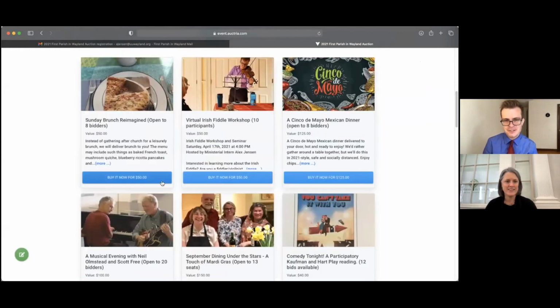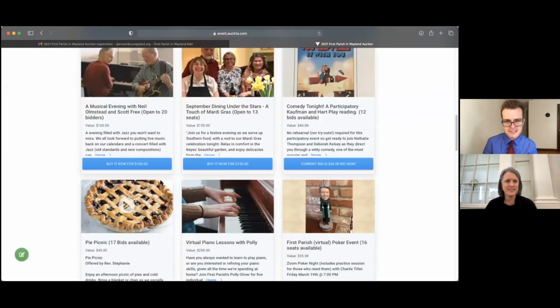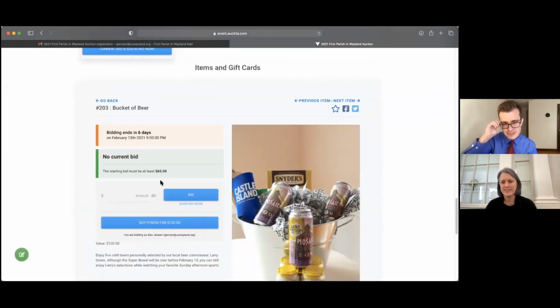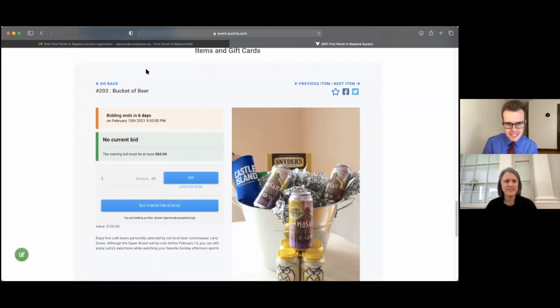When you click on this, it'll bring up a similar window to what other folks have seen before. This is a little confusing. You'll have to scroll down to the bottom until you get to some of these. But under items and gift cards here, I've selected the bucket of beer. It says that the bidding ends in 6 days still, and that there's no current bid. So the starting bid must be at least $65. I'm going to go ahead and start the bid there and see if somebody's going to outbid me. But I'm going to go ahead and click bid $65.